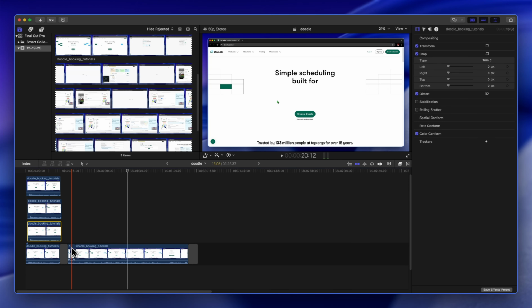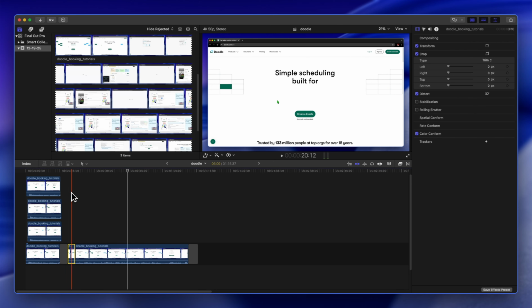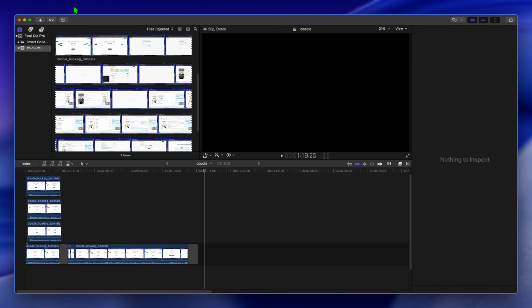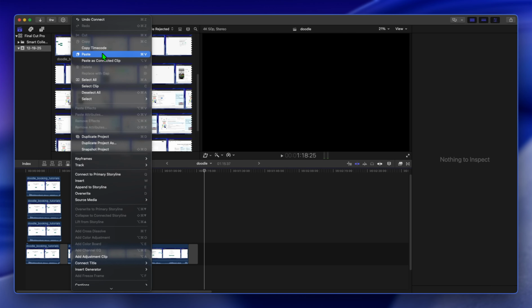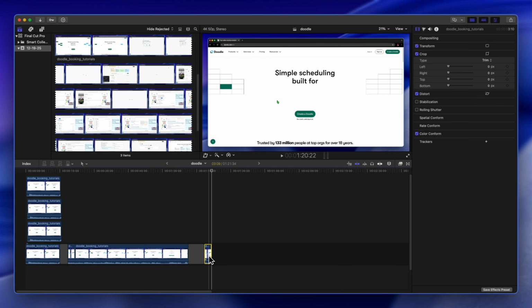Now, the other way to duplicate a clip is to select the clip. You're going to come to edit, you're going to copy, and you're going to go to where you want to paste the clip. And then you're going to go to edit again and you're going to paste. Now you realize this clip has been also pasted here.